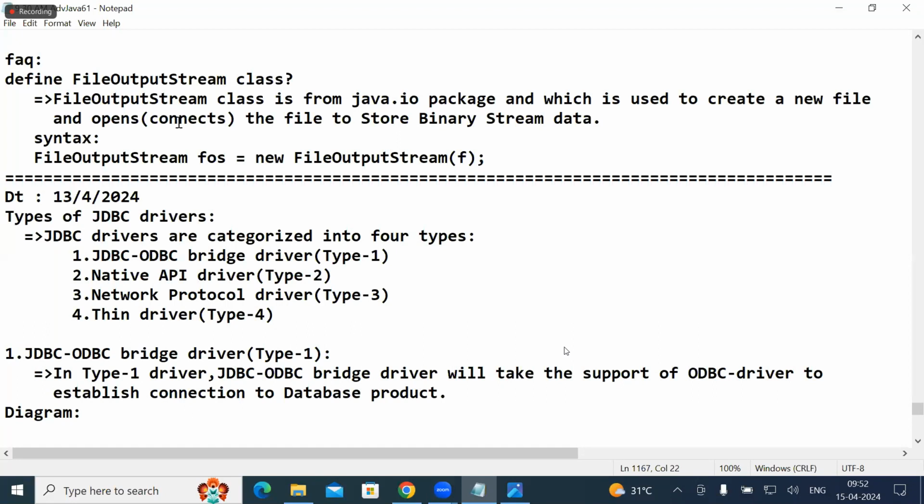Whenever you download any database product externally and install it into your computer system, the database product will be an external resource only. Whenever you want to communicate with an external resource, we have to take the support of one driver. That's the rule. But the JDBC driver is not inbuilt in the operating system. We have to provide it while running the program.